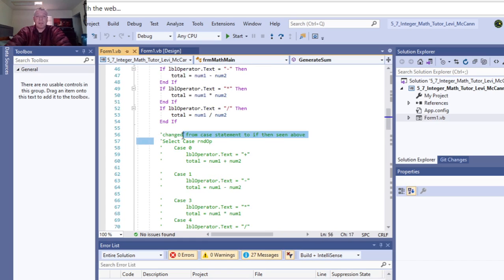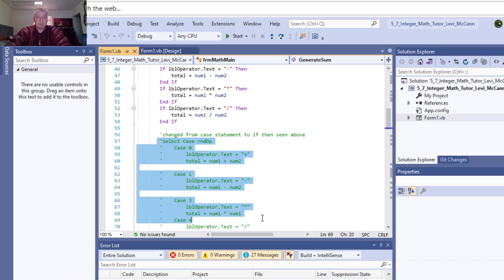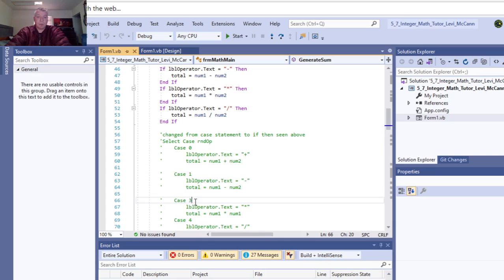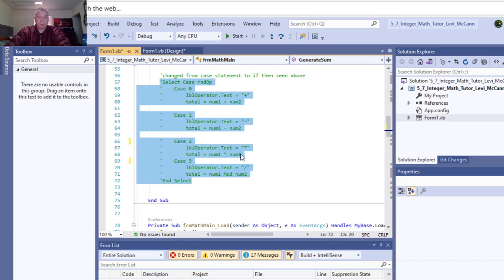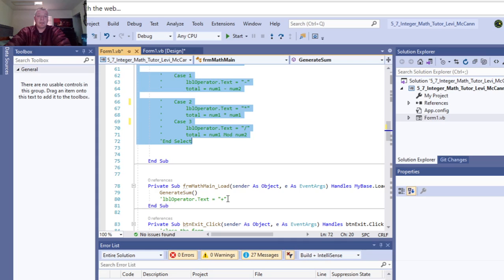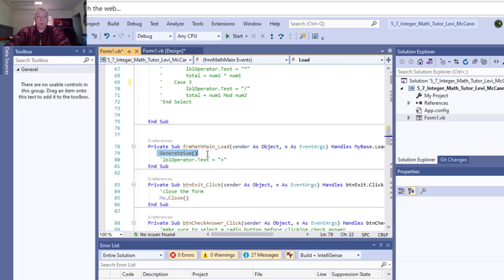So this is what I originally had here, because I was using the random operators as 0 through 3. This would have been 2. That's why it was screwing up. That would have been 3. So that would have been that. And that would have worked correctly, and I didn't see that until just now. So if you want to use that piece of code there, you can. So that's from the form load event there.